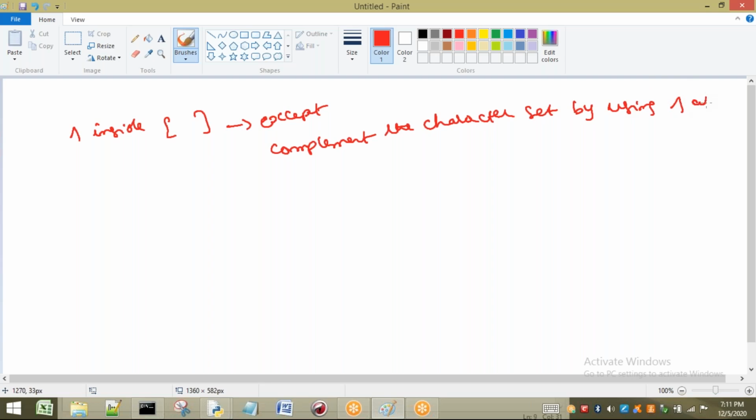The caret symbol goes at the end of, sorry, I have written at the start. It should not be at the end, it should be at the start of the square brackets. Right. I will take one small example here.